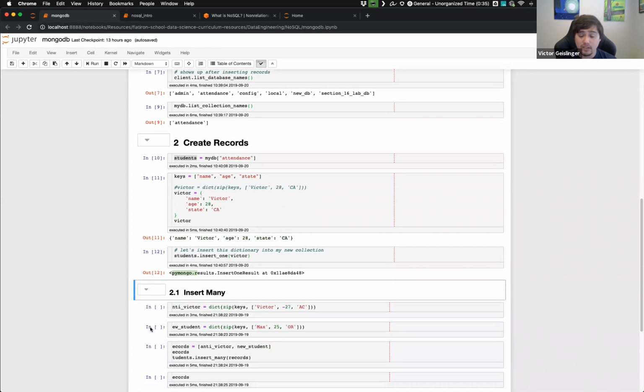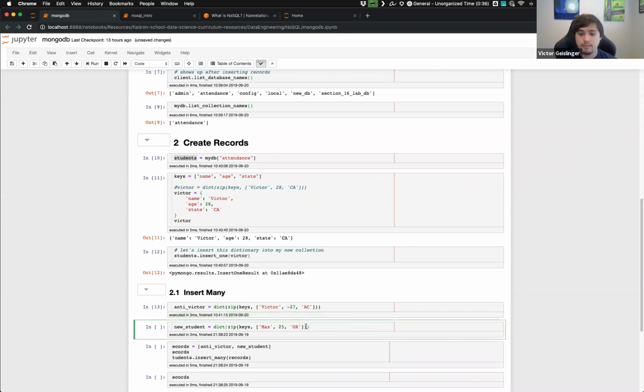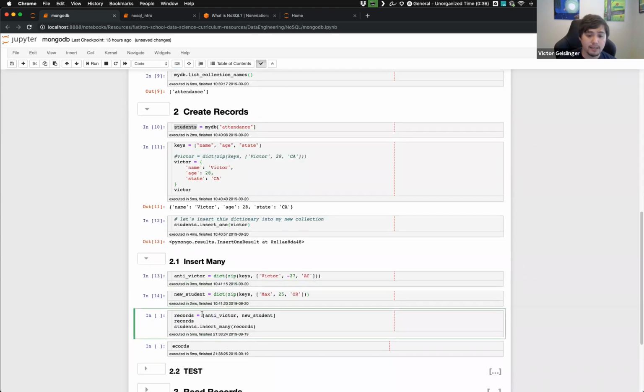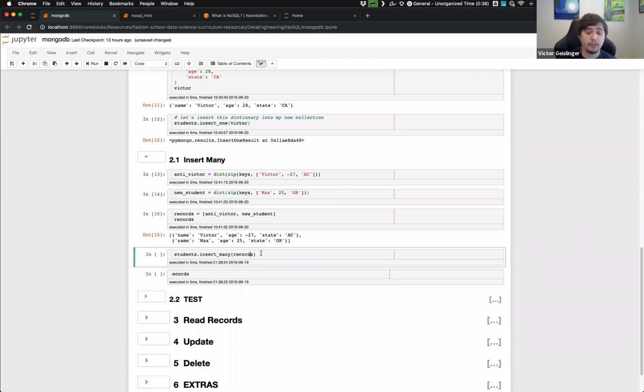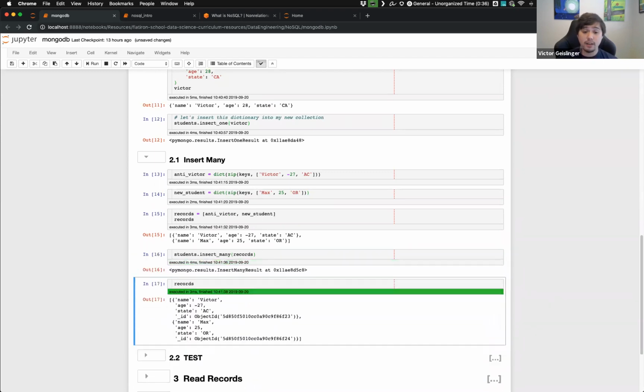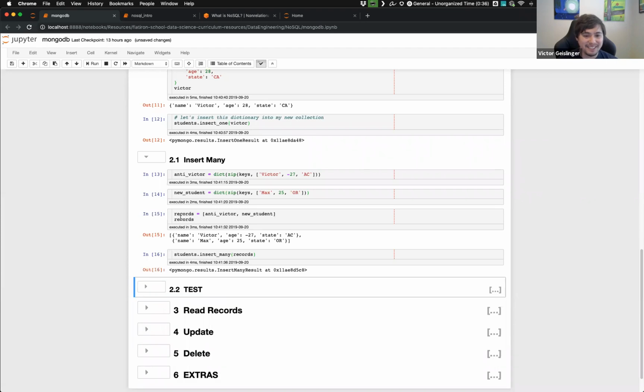Now, if we want to insert many records, so imagine if you have a huge database, a data frame for example, you might insert many different ones, right? For example, I have anti-Victor here, who is 27, a new student, Max, whose state is Oregon, age 25. And you can see records. I can say, okay, these are all my records. This is a list of dictionaries, right? If I actually split this up real quick, you can see there's my records, and then I can insert many with those records, run that, and now you can see I actually have all our parts, right? Oh wait, sorry, I don't know why I did this again. I don't need this. That's the same thing as this right here, if you remember.